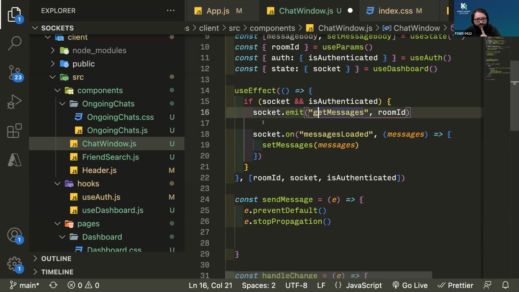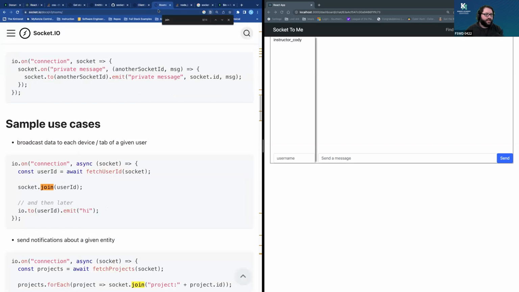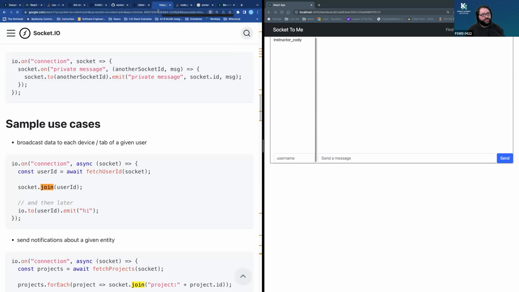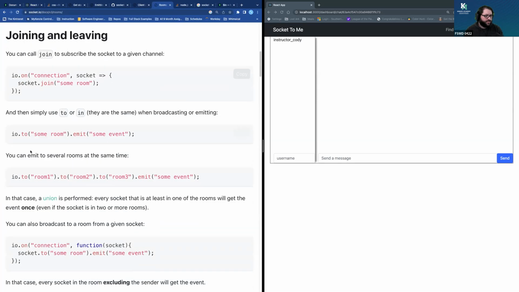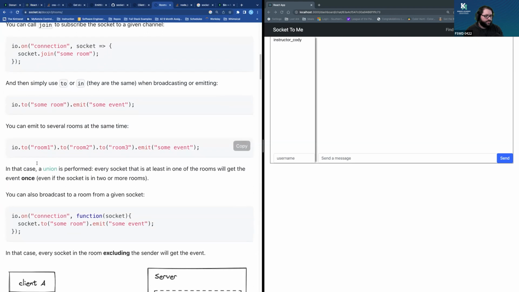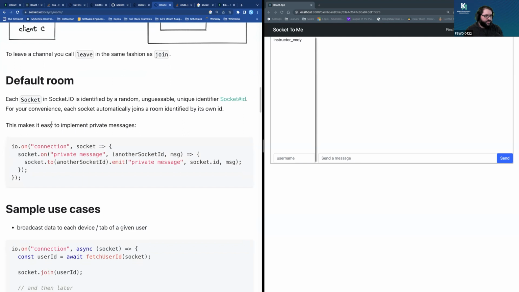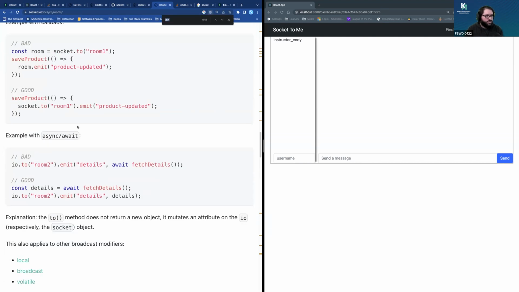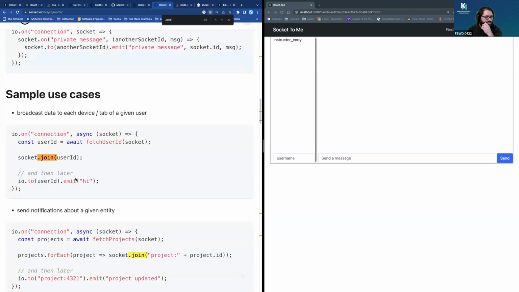Okay, so let's see. You know what? This is where we're going to do a join. Okay, so socket.io client join. You could emit to several rooms. All right. Socket.join the room will result in all these things.